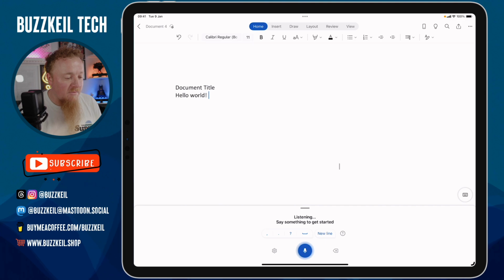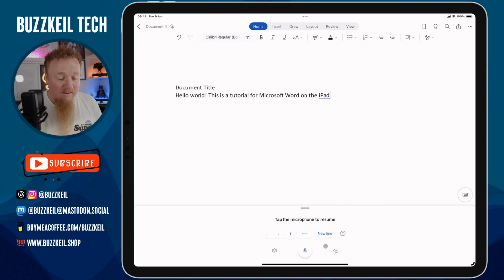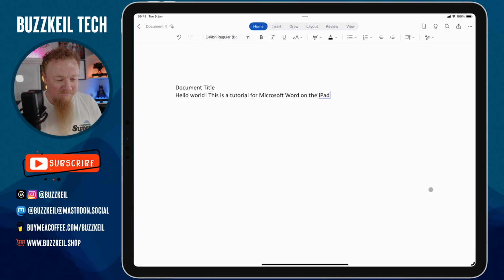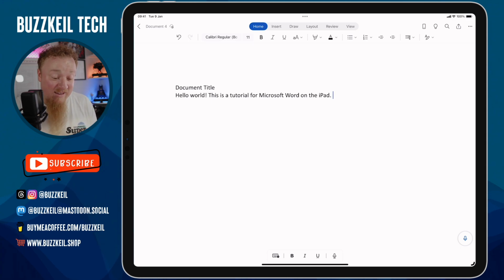This is a tutorial for Microsoft Word on the iPad. What you can then do is tap on the microphone to mute the microphone, and then tap on the keyboard icon in the bottom right corner once you've finished dictating. You'll notice that the auto format and auto correcting has kicked into place by the correct capitalization of Microsoft Word and the correct formatting of Word iPad as well. You don't need to worry about those things, so dictation can be a really useful tool.